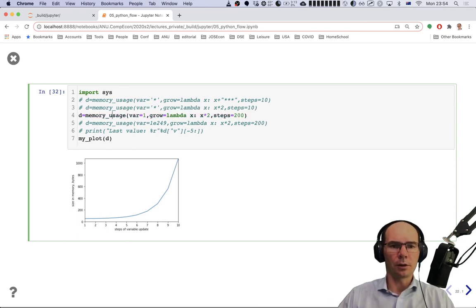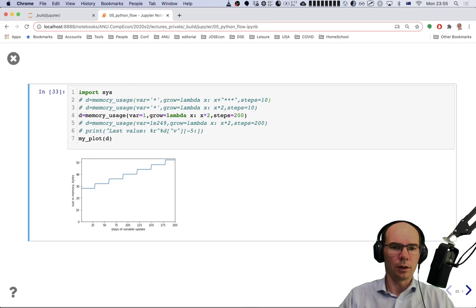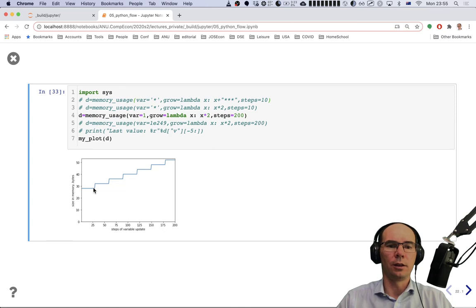Now let's look at this example. We have an integer first, it's 1, and then we take the same lambda function, so we multiply the integer by 2 every time, and we're doing 200 steps now. So let's see how that looks. Oh, this is quite interesting. As you can see, an integer takes the same amount of memory as long as that memory is enough to hold integers of those sizes.